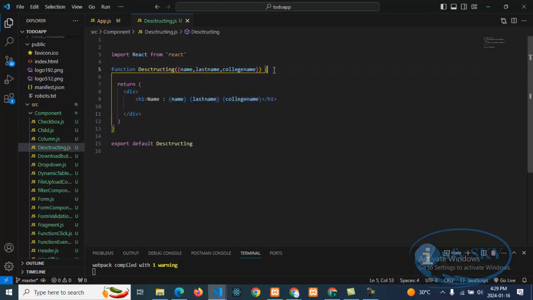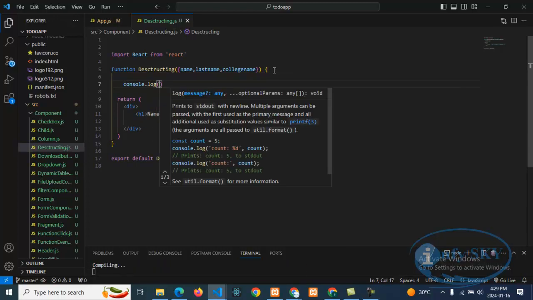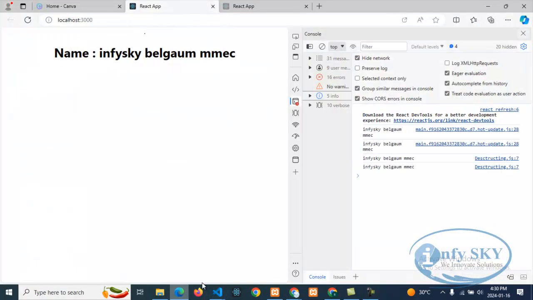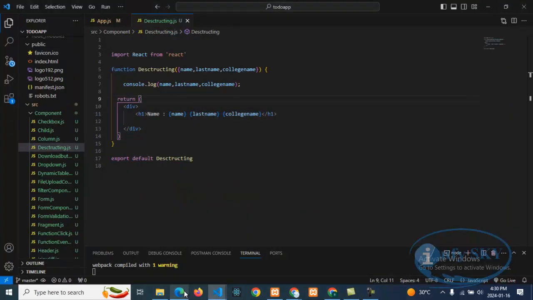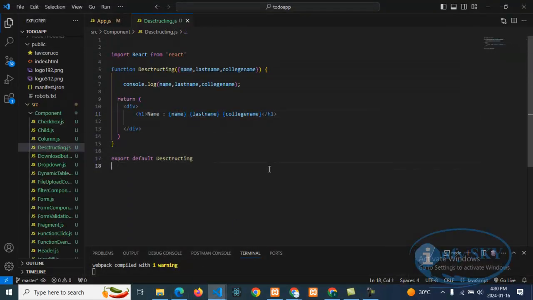You can do console.log also if you want. There also you can take all these things. I will copy and paste here. Let's check in the console. You can see Infiscal, MMEC, everything is coming, right? It is name, last name and college name. So like this you can do destructuring. If you are passing more values from the main component to this component, then you can use destructuring like this.